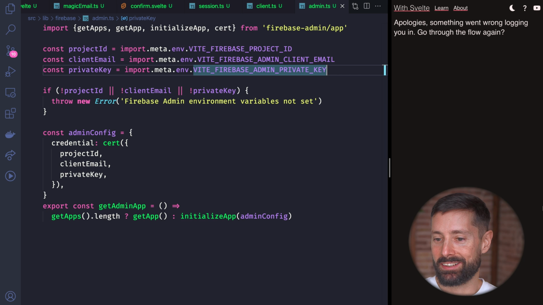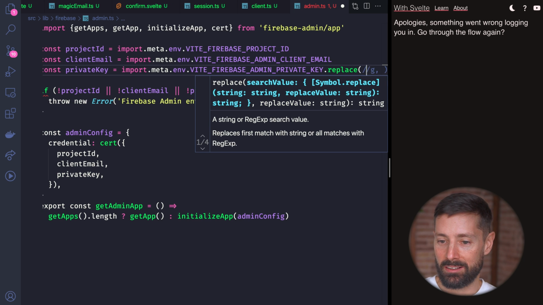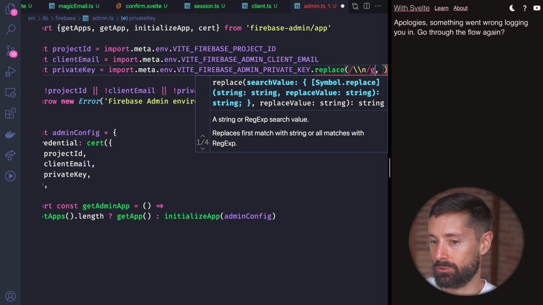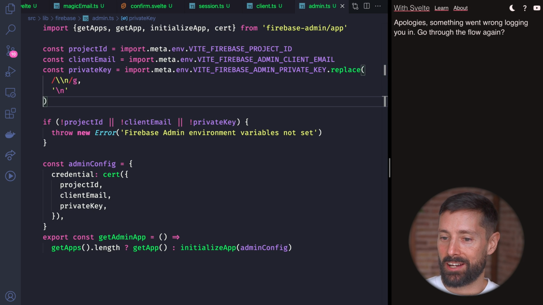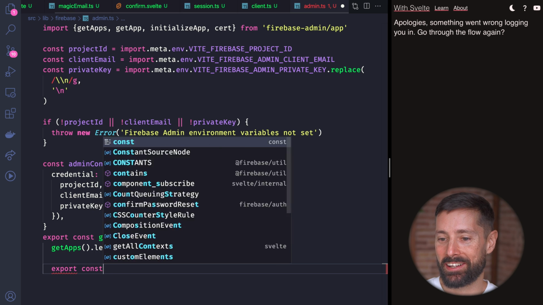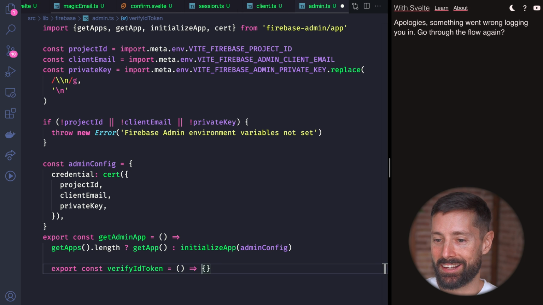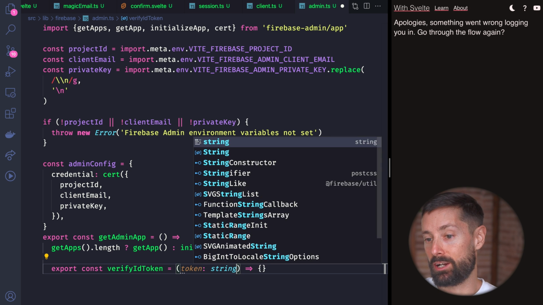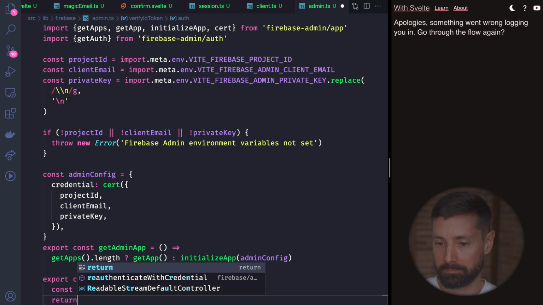One last weird trick you won't believe works. We need to replace any escaped new lines in the private key with unescaped new lines. After all of this, our admin app will initialize correctly, so let's give ourselves a pat on the back and write our first helper method, verifyIdToken. Remember the token from the endpoint handler? We want to verify it, and it's very similar to how the Firebase client works. We get the auth module and can try calling it.